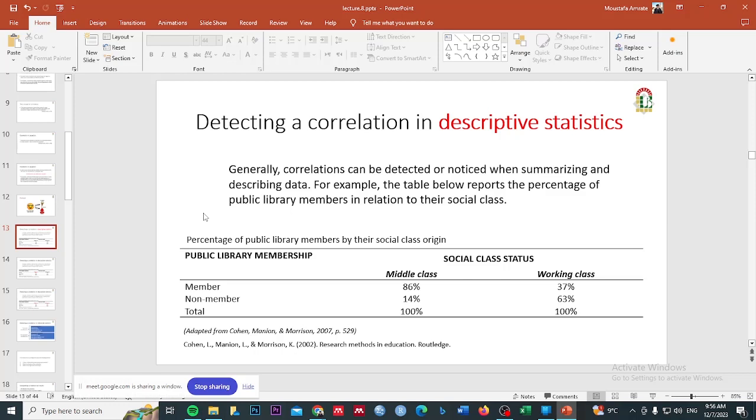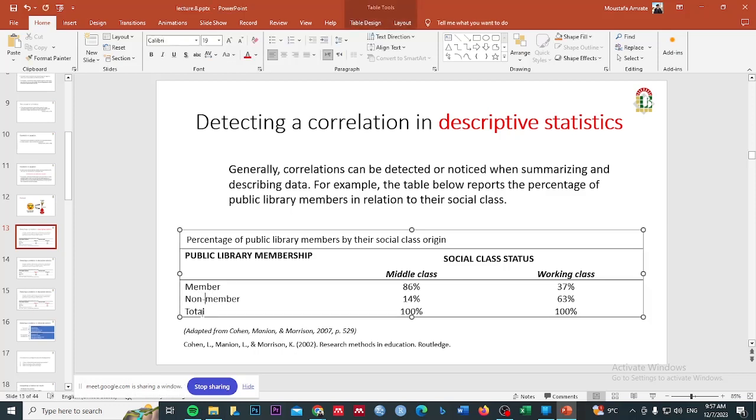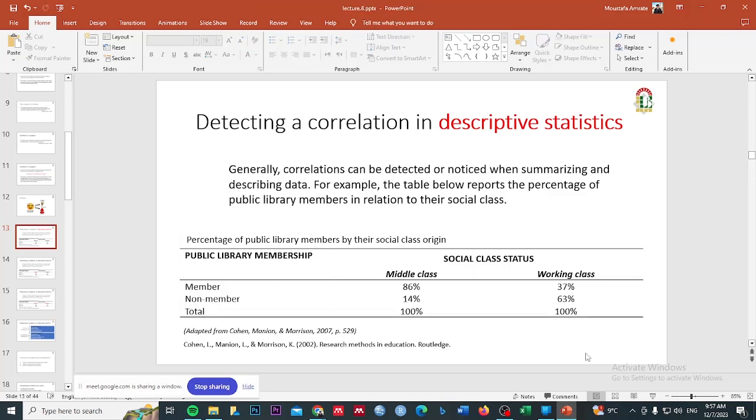Here we have percentages of public library members by their social class origin. Okay, we have the public library membership: a member, a non-member, a total. We have the social class status. Now this is a British example.